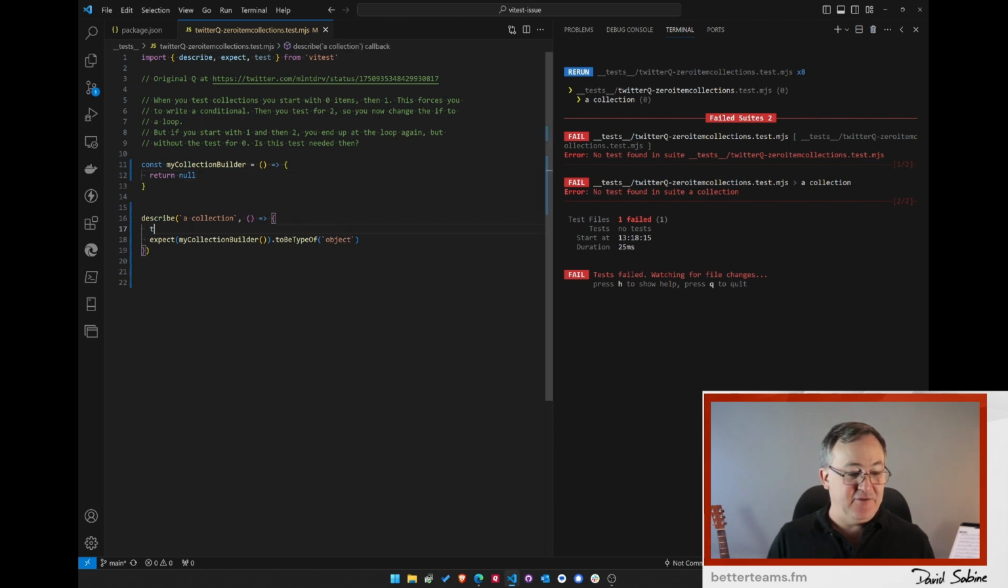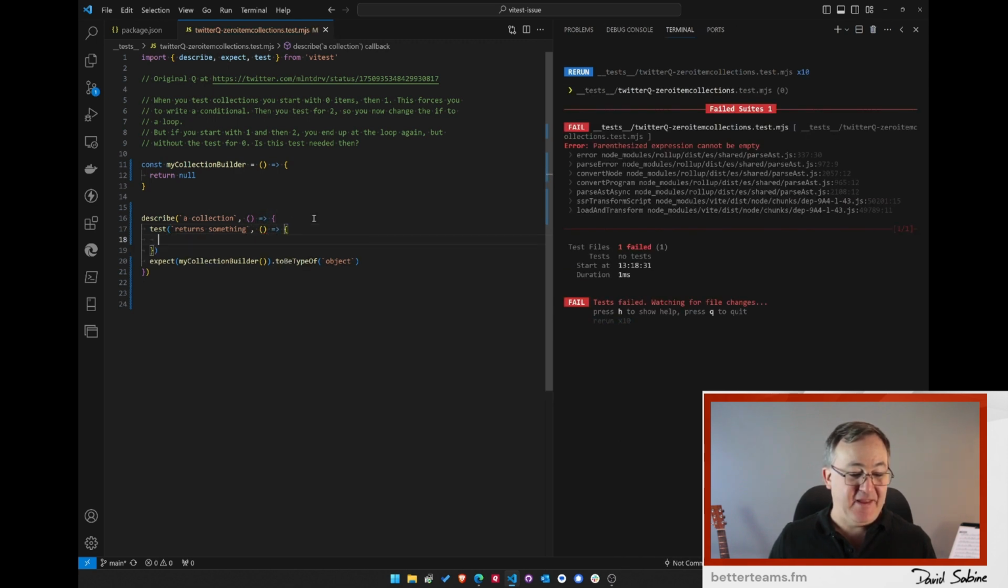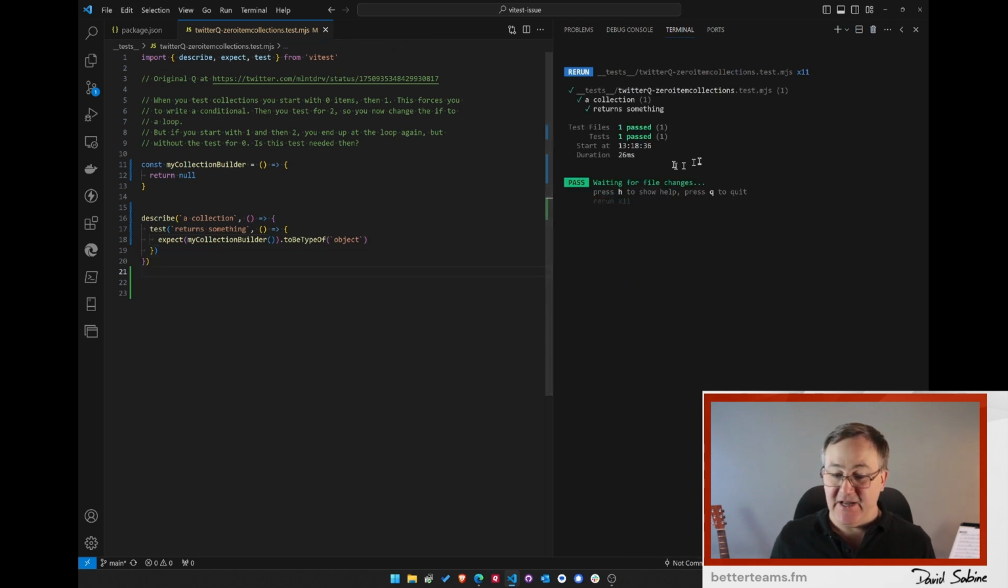Oh, I have to wrap this in a test. Say my collection returns something. I forgot to wrap that in a test. And then I'll move my expectation up into the test. Now on the right-hand side, I have a passing test. How did that happen? My code expected my collection builder function to return something, and that something would be a type of object. Null is a type of object, but it's not a collection yet.